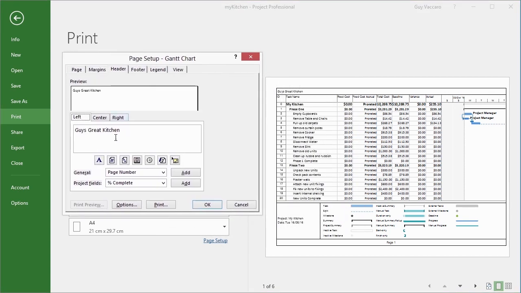I don't physically need to type something into each of the sections. I can add a specifically built-in field, and there are a number of fields already here. This one is for formatting, but the others are fields. This one inserts the page number. This inserts the number of pages. This one inserts the current date, so the date that you print the Gantt chart, then the time, then the file name, and then the last one is for inserting a picture.